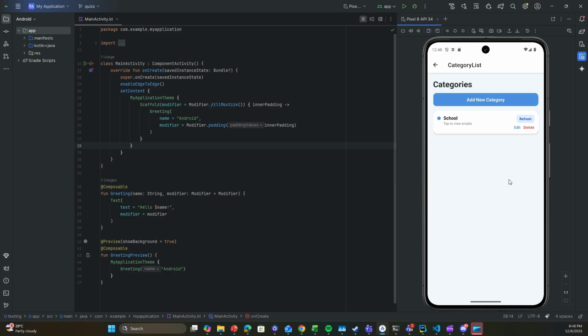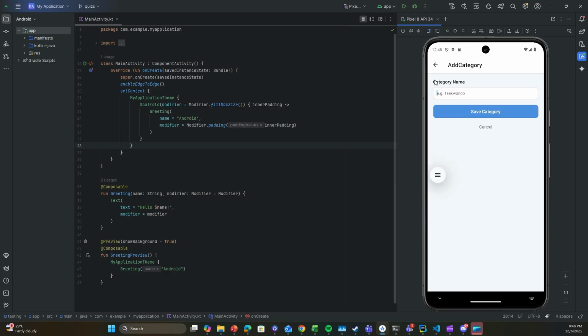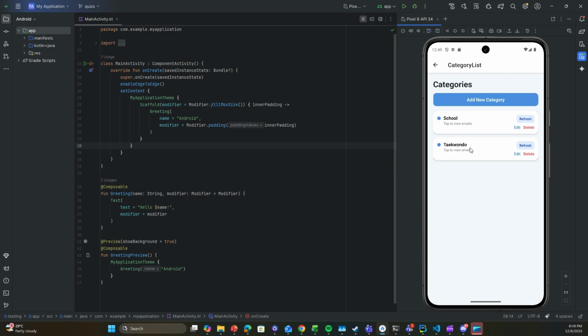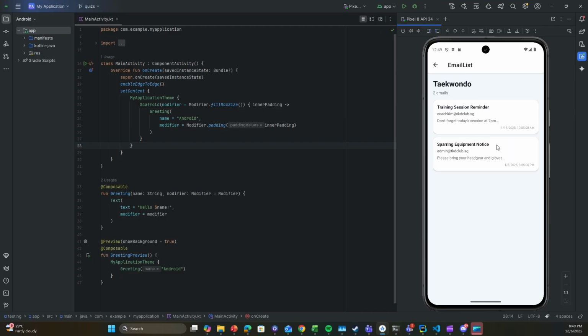They will display all the categories here, depending on the user input. For the school one, I already created one. For the add session, for example, I would like to add the taekwondo session. If I click on save changes, as you can see, the taekwondo session pops up. If I click on view, there are two emails related to that taekwondo session, and there is also a summary session which counts the number of emails received from the session.